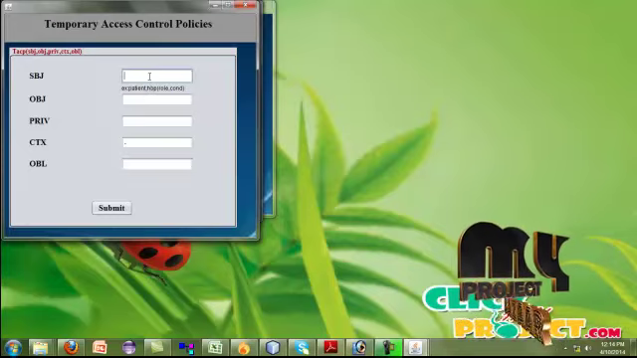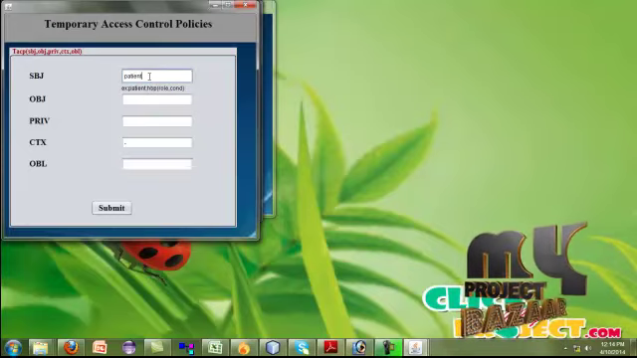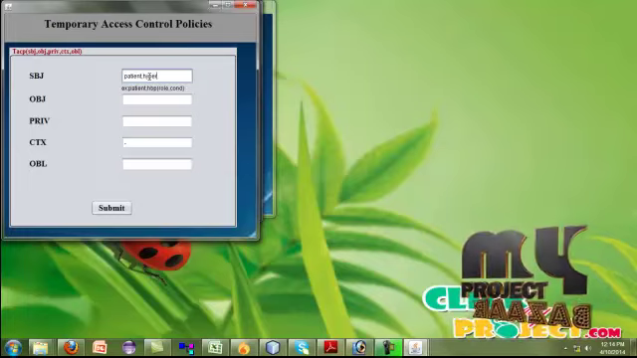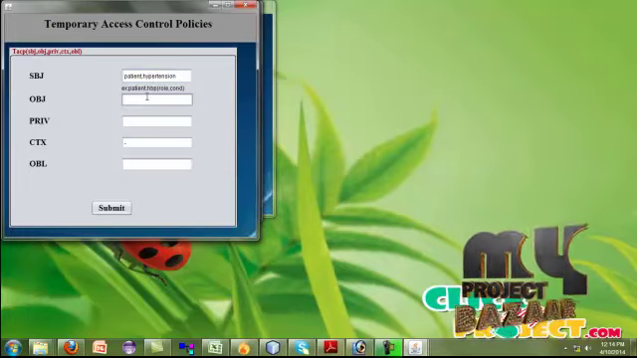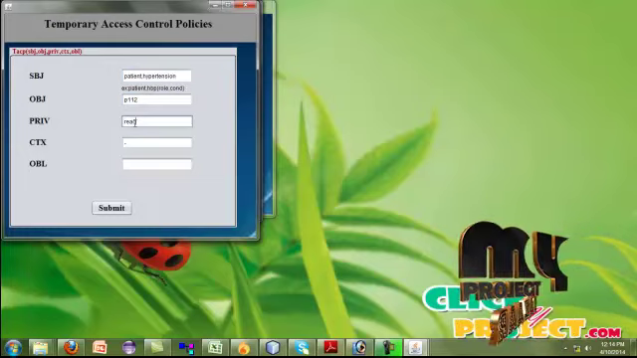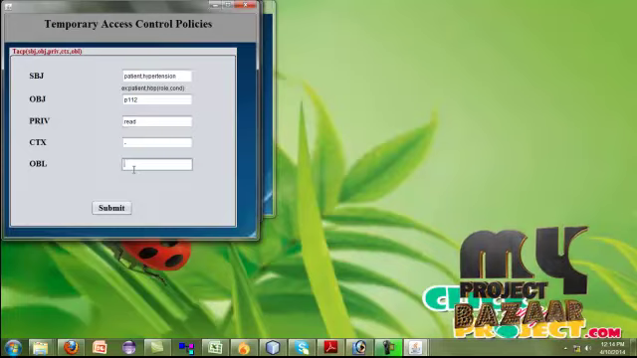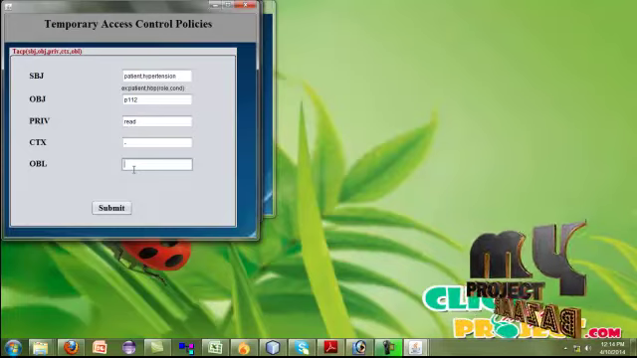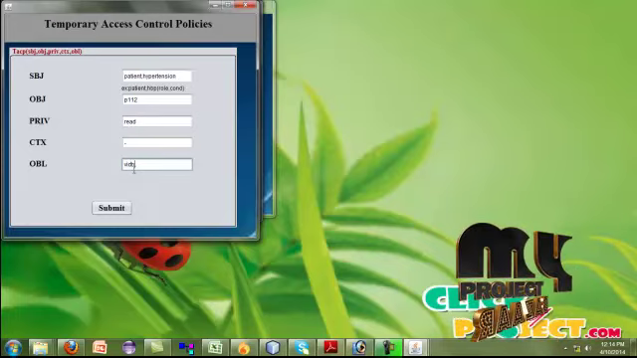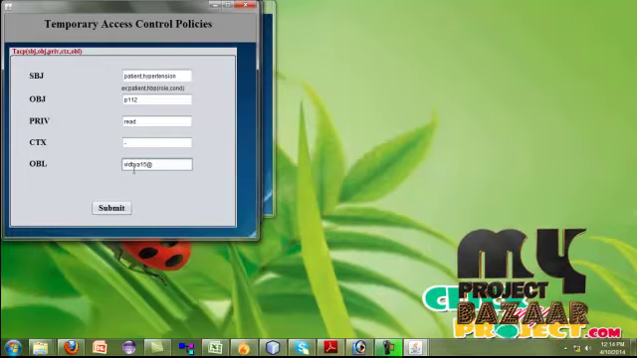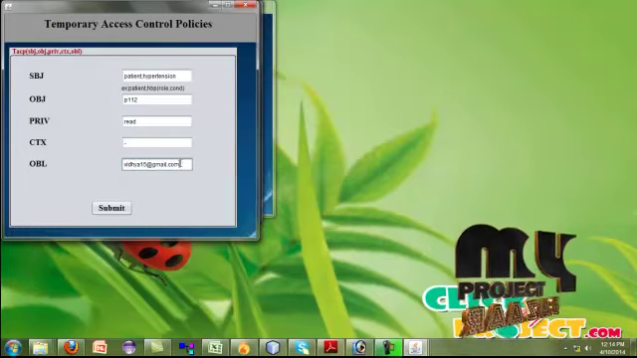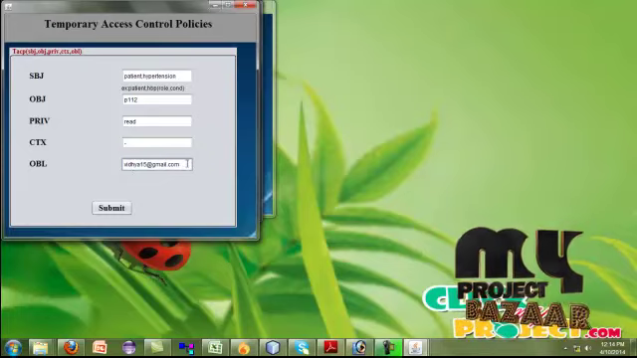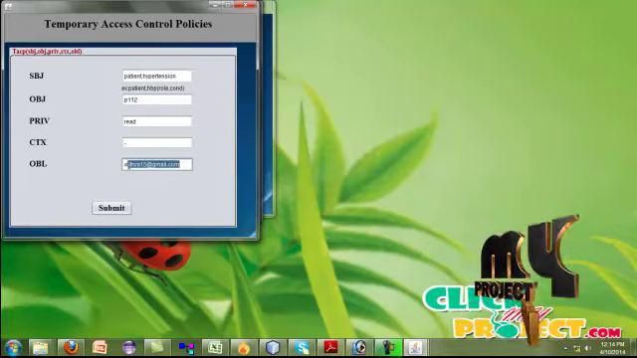Here I am giving patient, hypertension, and here with this patient identity 112, and privilege I am giving read. Obligation, give your mail ID. Here the mail ID gets validated. If you give the wrong mail ID, an error message will be displayed.